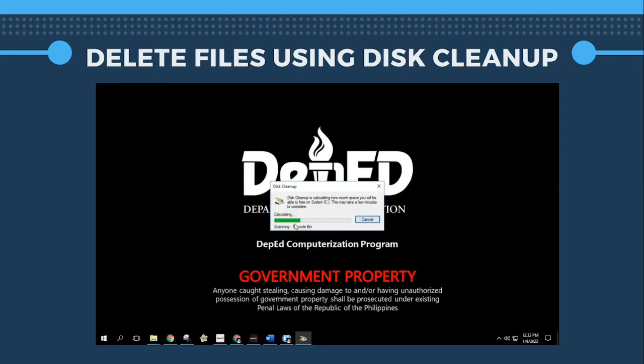Then magpe-perform siya ng disk cleanup. So this may take a few minutes to complete, depende sa laki ng pinaka drive natin or sa kung ilan yung files na laman niya. And then depende rin kung ilan yung downloaded files, yung mga temporary files, yung mga offline web pages, or yung mga files na hindi naman talaga natin kailangan. So para mag-free up space, para mas bumilis ng konti yung pinaka-computer natin.